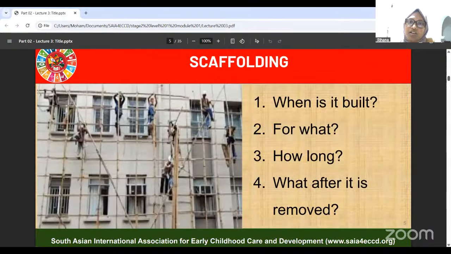Here you can see there are a few questions. Question number one, when is it built? It is built during the process of building to support the building process. What is it used for? To support the workers to keep the bricks straight. And how long? For a very short period, temporarily. After the building is strong enough to continue its work by itself, it is removed, and the building is steady and strong.